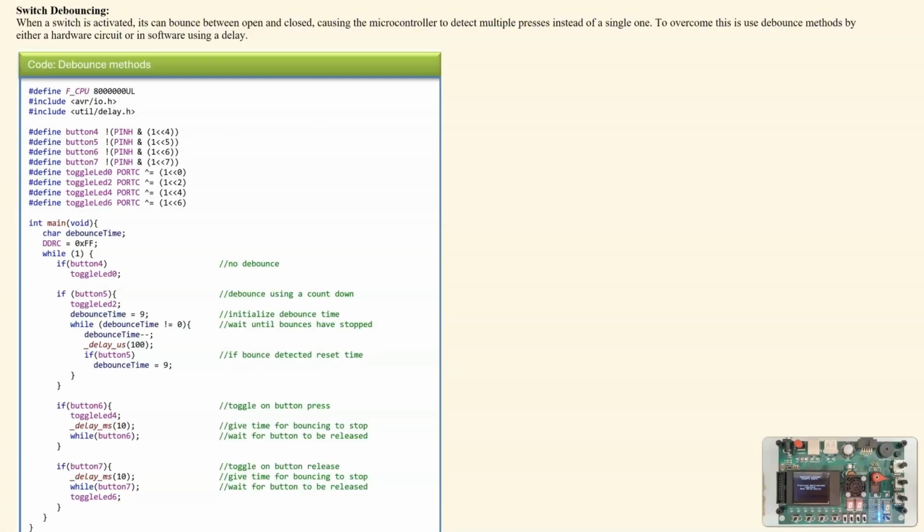Switch bounce is caused by the mechanical properties of the switch. When the switch is activated, it can bounce between open and closed, causing the microcontroller to detect multiple presses instead of a single one. We can overcome this bouncing problem by either a hardware circuit or in software using a delay. We can see software here written for debouncing.